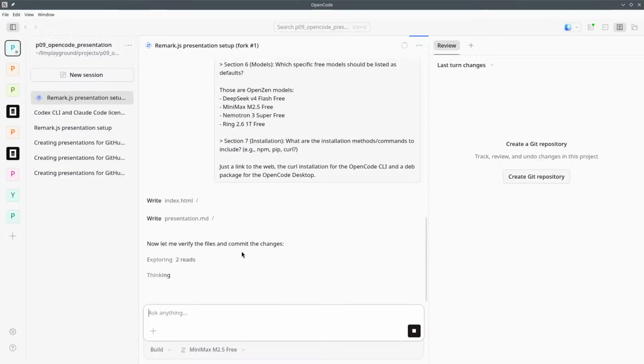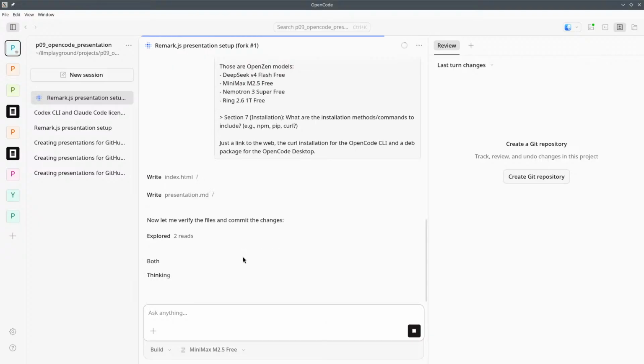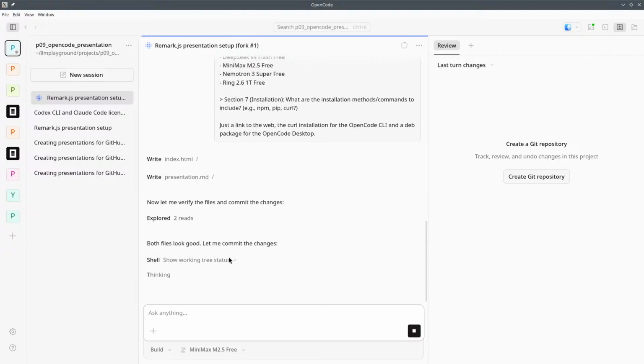So for now, we are letting MiniMax write the presentation. Maybe MiniMax is more for coding, and I should have sent this to DeepSeek and see how it goes. I don't know.